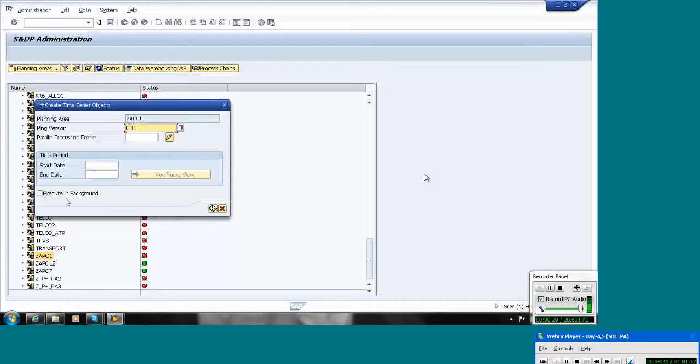And here I will give the start date and the end date. It means from when I need to start my planning, from when to when I want to do the planning. For example, what we are planning here is that we want to refer to 2 years of history data and generate a forecast for the next 2 years.